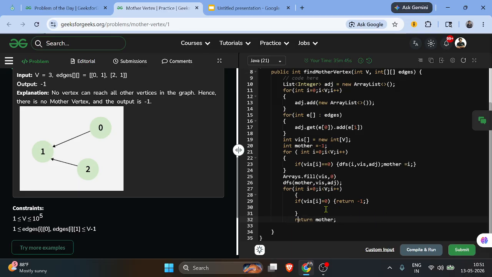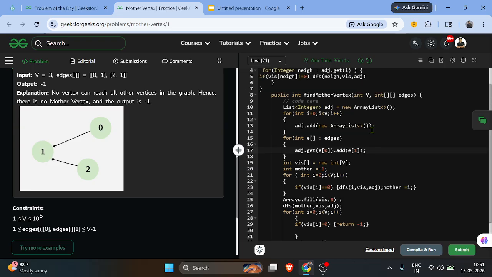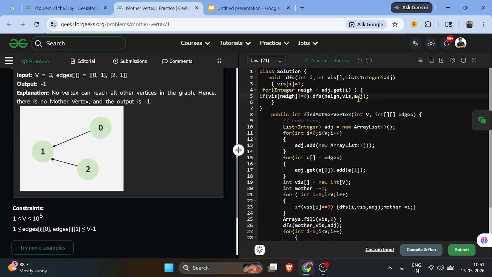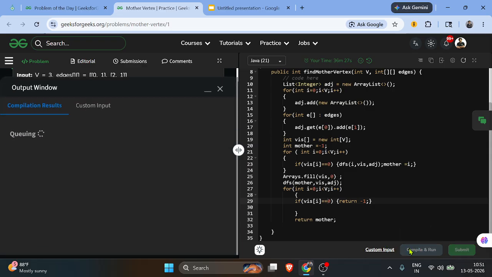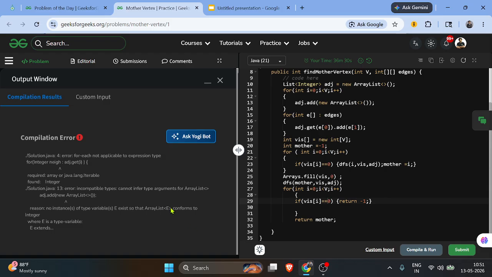Okay, so this is the code. Let me check if there is any syntax error, because I forgot to give a semicolon there, and also here, and also here. I hope this is right. Yes, fine.